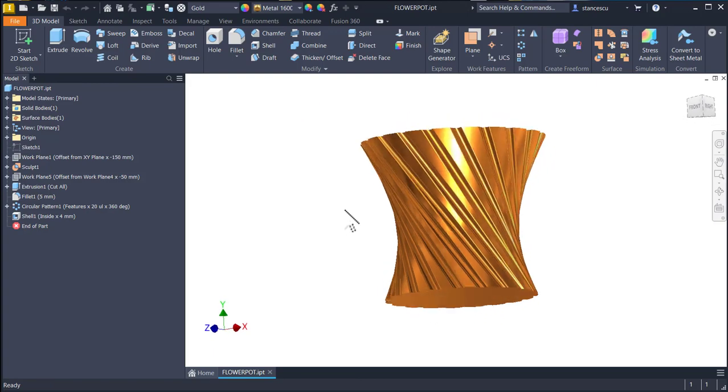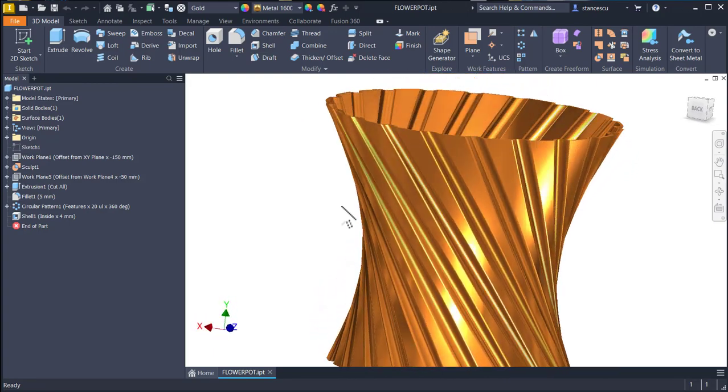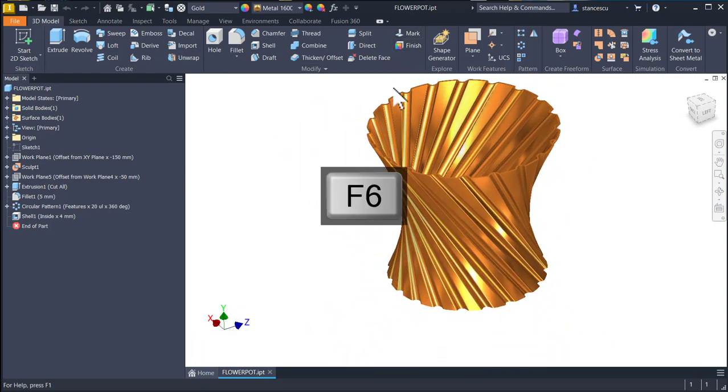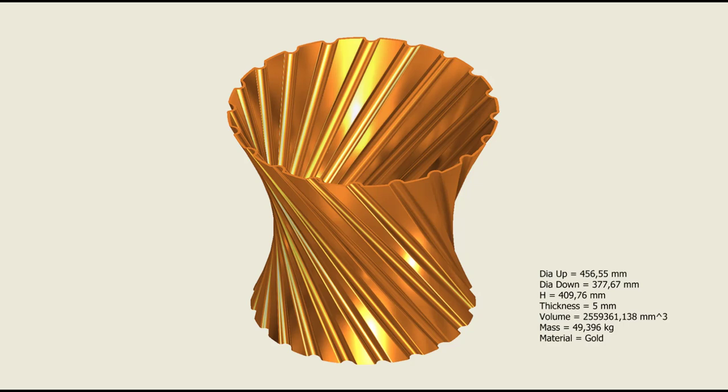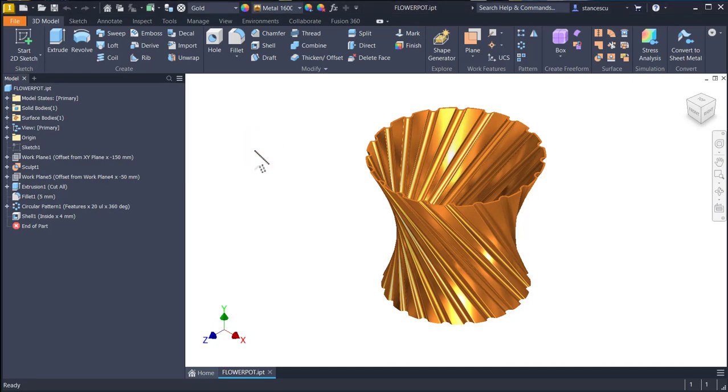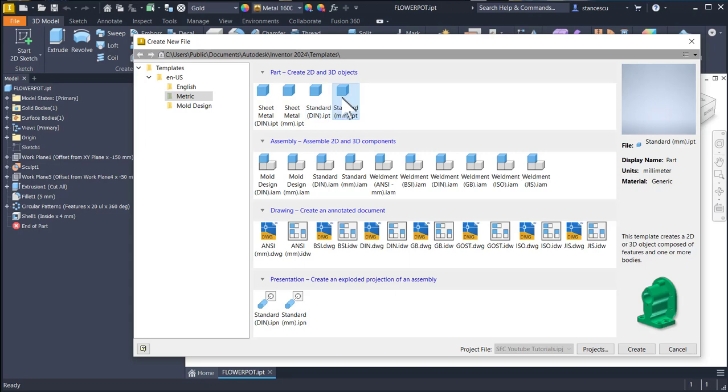Hi my friends, today we model this object, which is a flower pot, and I have no drawing, but I'll tell you about the procedure to create this object. You see here all the data concerning this object. You see, it is made of gold. I have this possibility for you. And it weighs almost 50 kilograms. Let's model this part. New standard millimeters IPT.